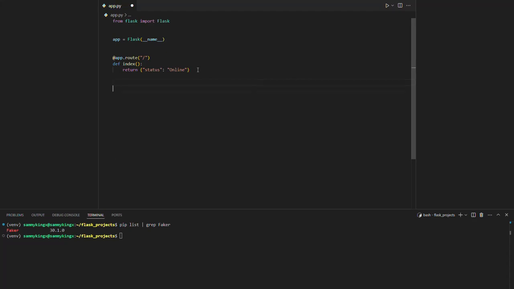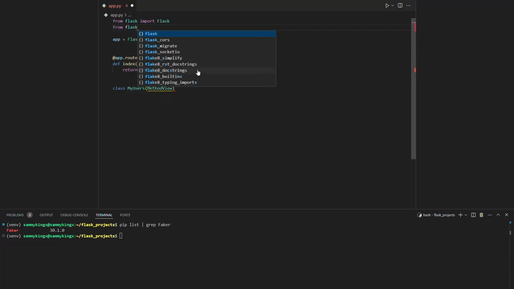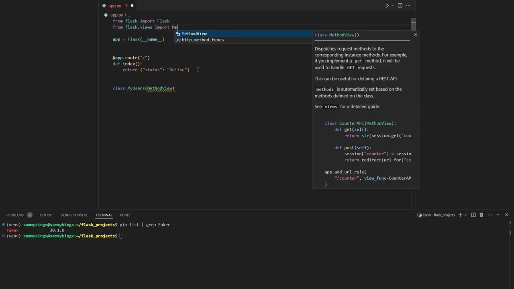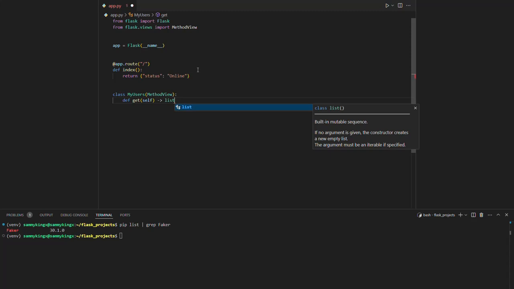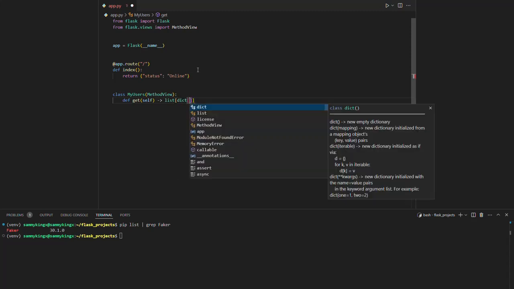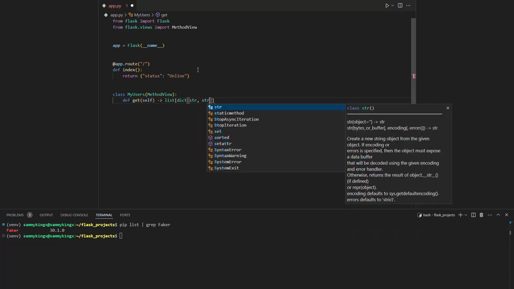Okay, so once that is done, I also want to use the class based views to do this. So let's just call this MyUsers for now, and definitely going to be using MethodView, because MethodView in here, I also want to import that from flask.views. Okay, so since MethodView is here, now I'm going to be creating the first HTTP method I want to do, which is a get, and let's just say this guy is actually going to be returning a list of dictionaries, and the dictionary is actually going to contain just strings.